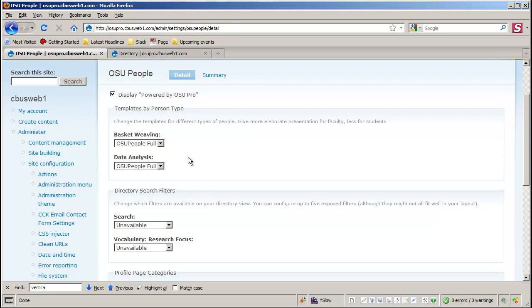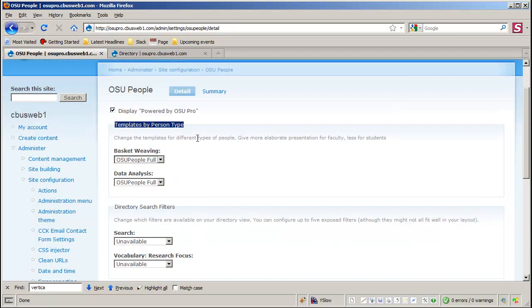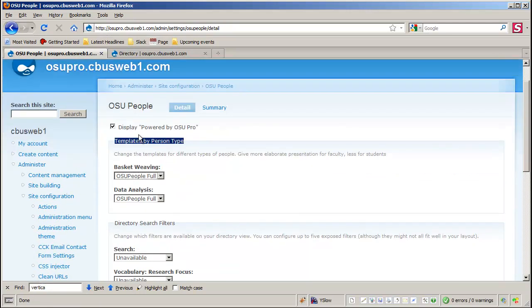A few of these haven't been coded yet. Like you'll notice this templates by person type. I only have one template implemented anywhere. The idea here is I might eventually implement different theme templates for staff versus faculty. So a staff might have a really short abbreviated profile, whereas a faculty member might have a humongous profile, because no one cares about us staff. I can choose whether or not to display this Powered by OSU Pro logo.